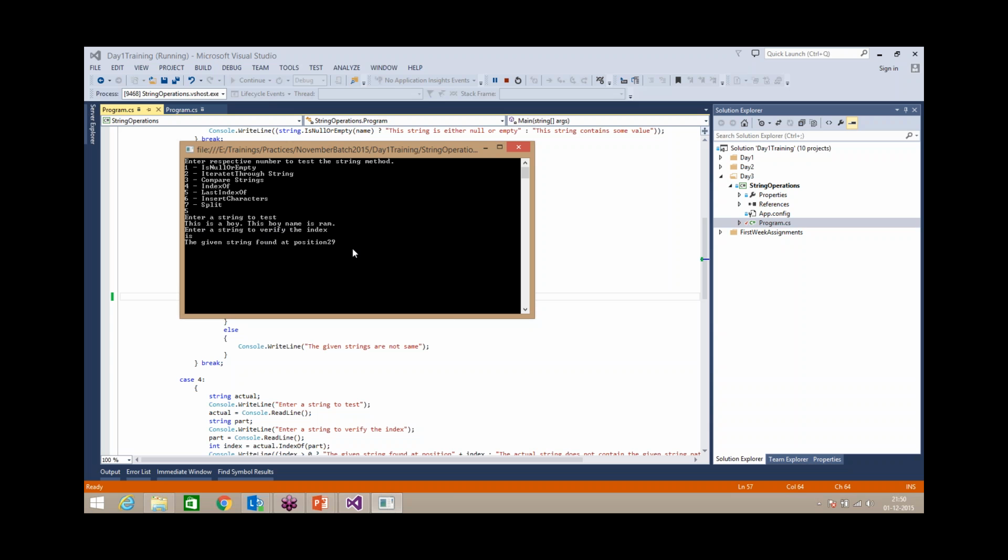Okay, the last position where it can find the element, it will return that one. This is LastIndexOf, this is also very much important.